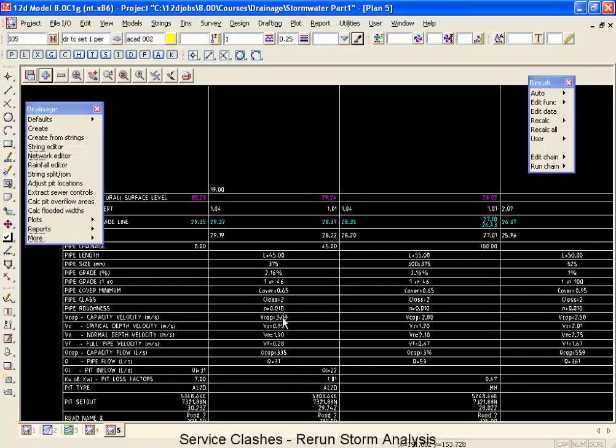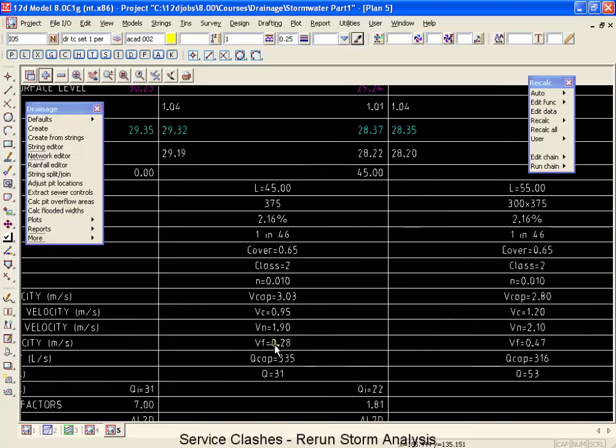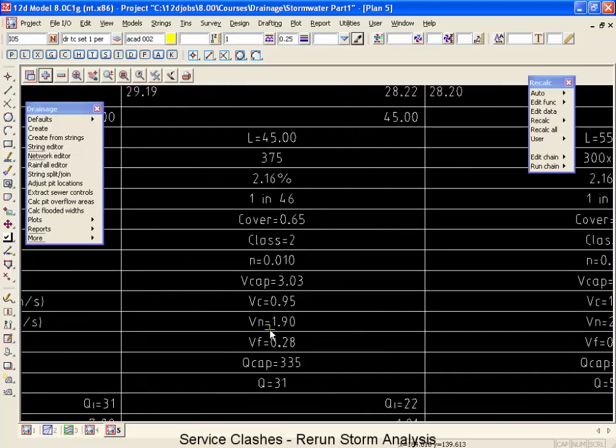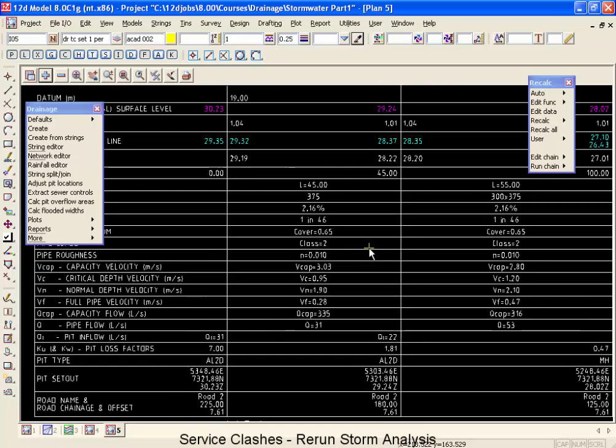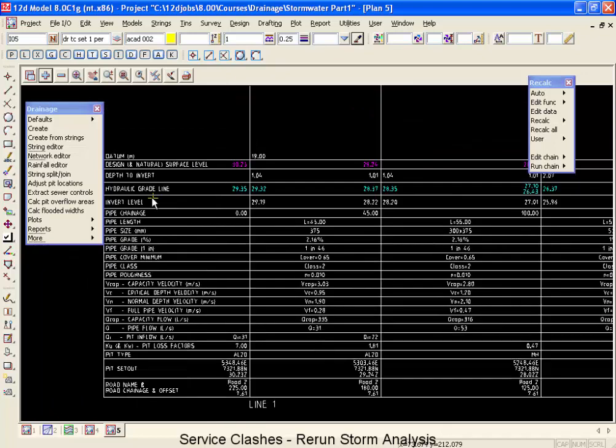For example, your velocity capacity, your N values, there's your velocity at normal depth, your full flow velocity, which is going to be your smallest velocity, your capacity, okay, so there's your actual pipe flow. All of these values are directly onto your long section drawing. There's your hydraulic grade lines, your depths.